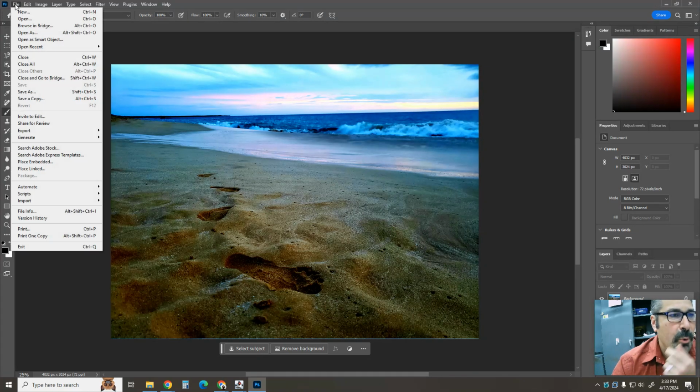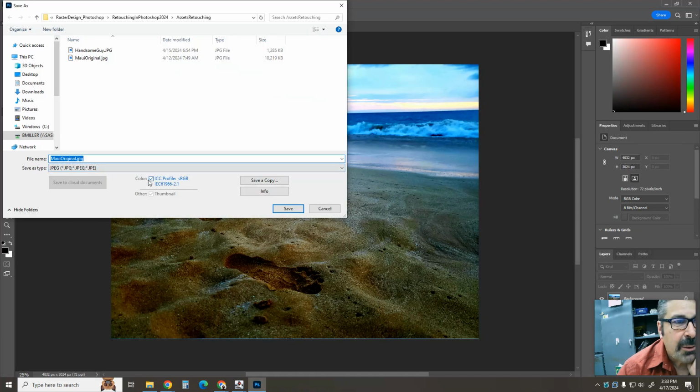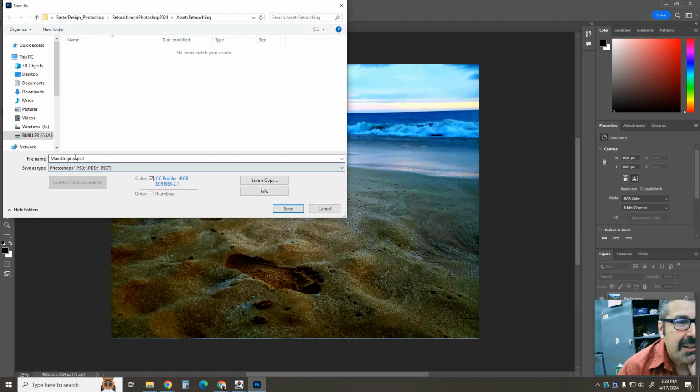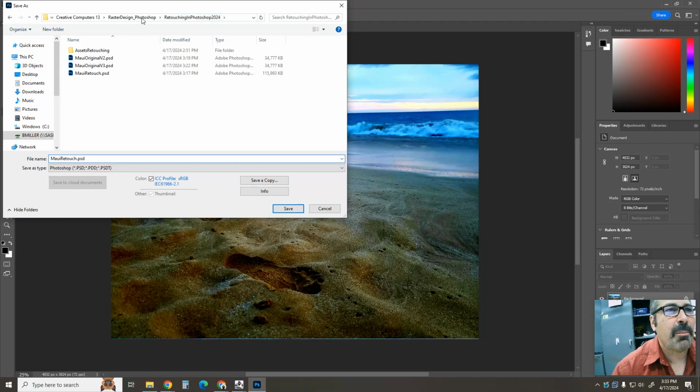Normally you want to do most of your work in a Photoshop document, so we're going to say save as, and we're going to save it as Photoshop.psd. And this is no longer the original. This is our retouched version. Okay, so we're going to name this Maui Retouch. And it's not the asset. This is actually the main project. And so I'm going to say Maui Retouch.